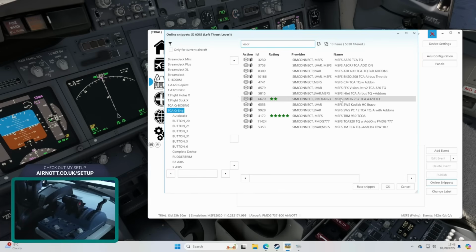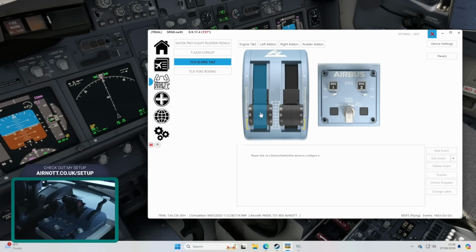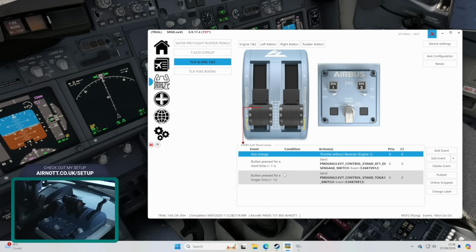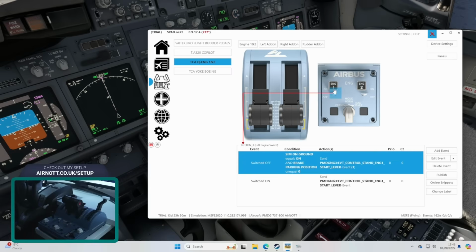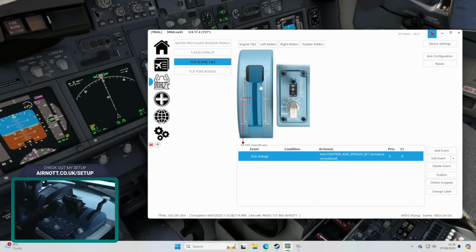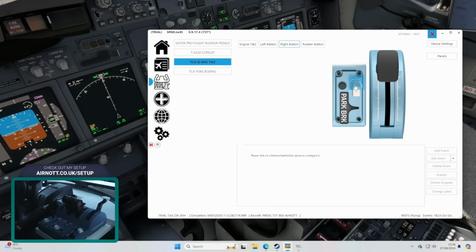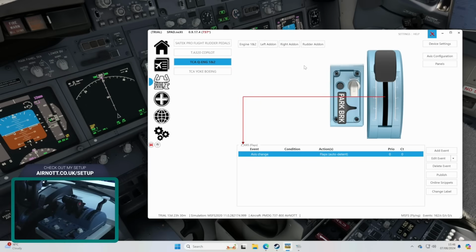So now we're going to choose this one here for the 737. We're going to click OK. Do you want to replace all events pages defined for this device? Yes, we do. So now if we click on, say, this throttle unit, you see we've got a load of clever stuff in here, which is going to actually do some stuff for us. And again, for the engine switches and for the speed brakes and the gear lever and all this kind of stuff. It's really cool stuff.